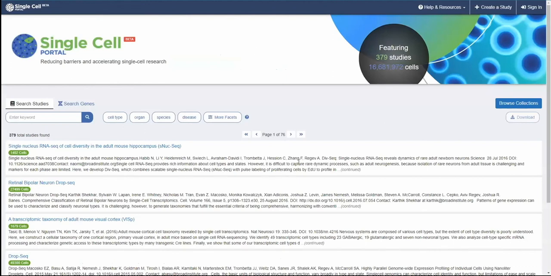Can you all now see the Single Cell Portal screen? Great.